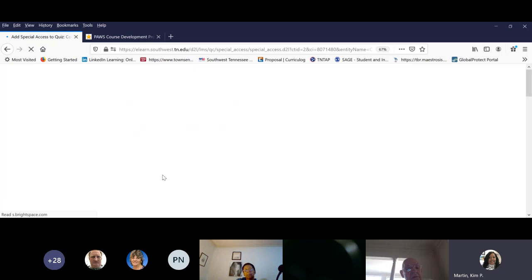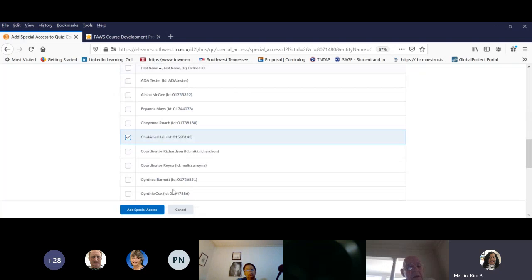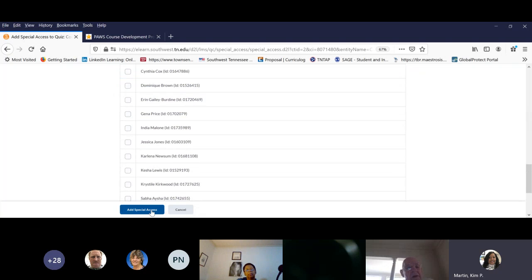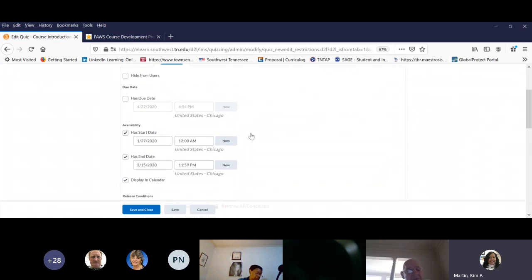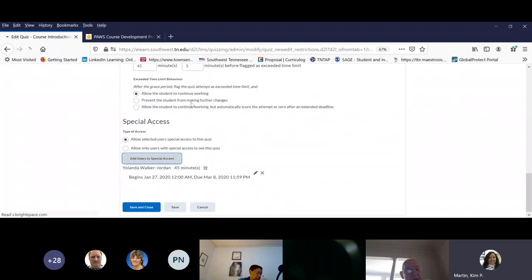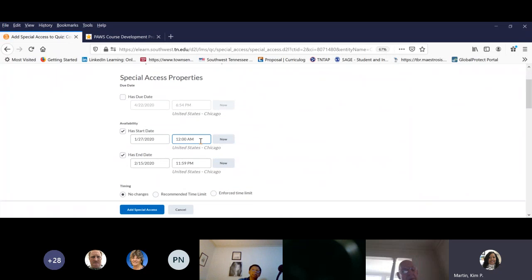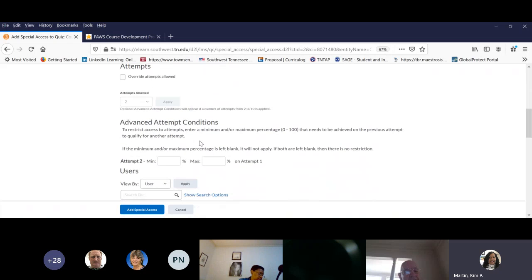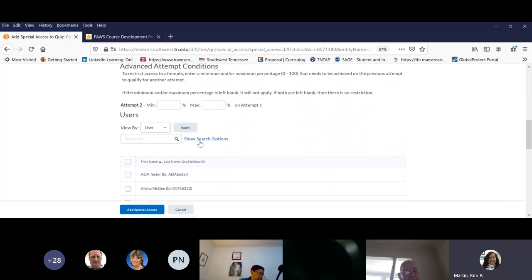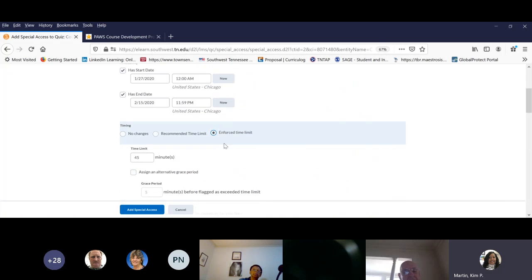So if I wanted to select another student, I would click the student's name, right? And when I click the student's name, I will add special access. When I add that special access, that will entail me going into the special access feature. I shouldn't have left that out. Before I even select her name, I'll go here and set some dates, right? And she would get more time to take the exam. Where is that? Oh, right here.